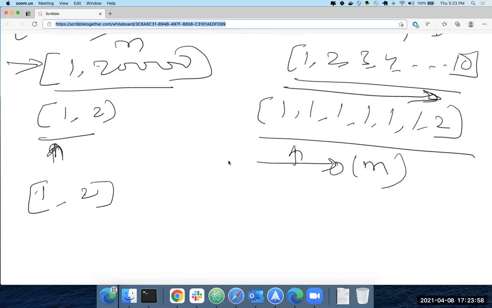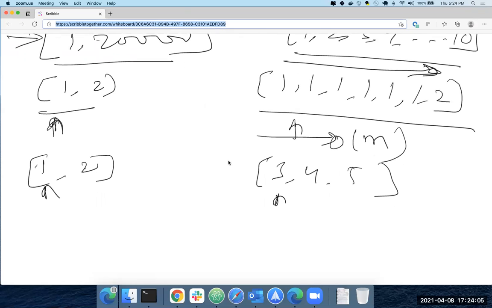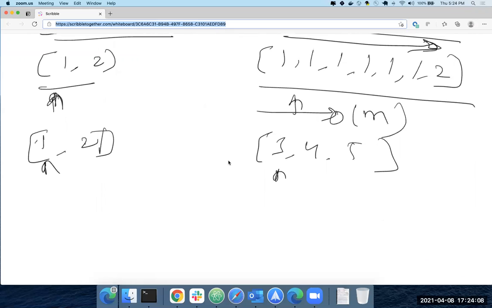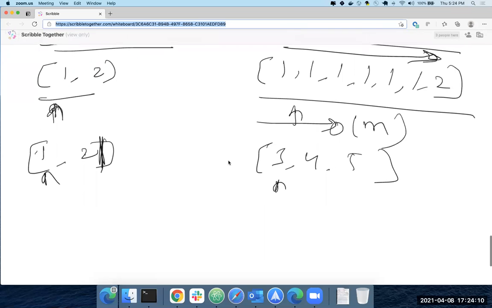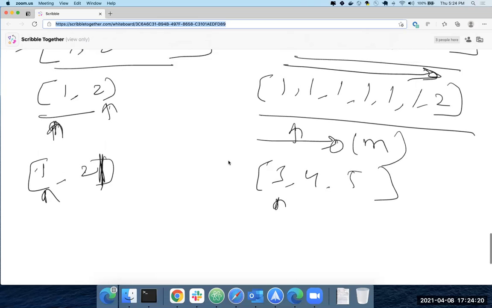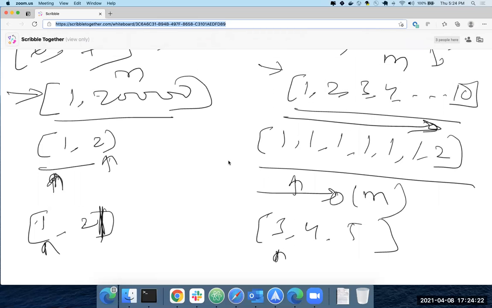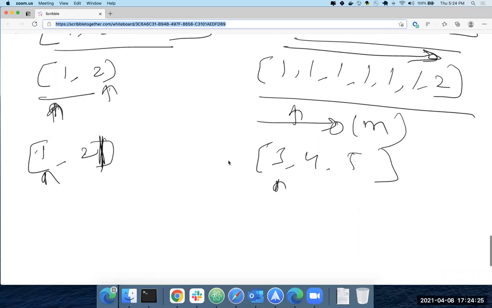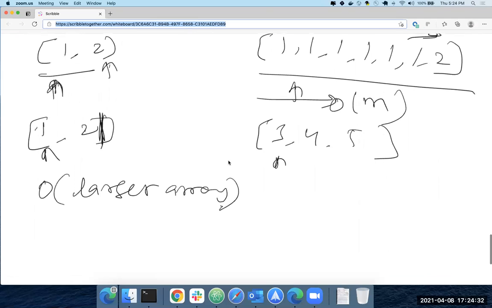But if this was 2 and here this started from 3, 4, 5, then this and this don't match, then you can break, right? No, you can't break. You still need to check the two. You have to find this. I think you can check if you're at the end of the first list and the number you're looking at is greater than that number, there's no matching. Okay, so it is always O of m. Can we say O of the larger array? Yeah, right.